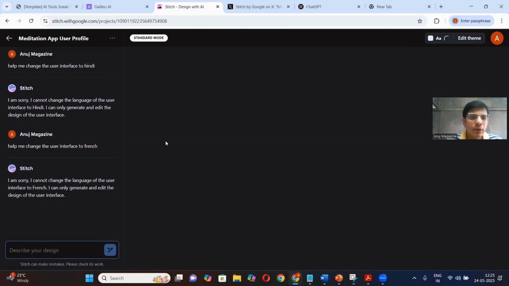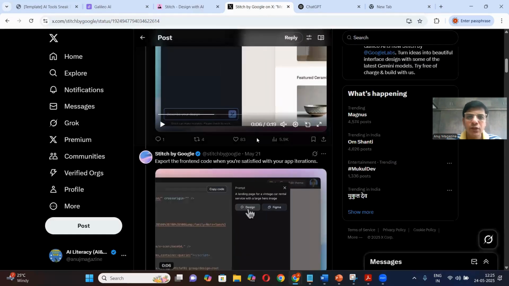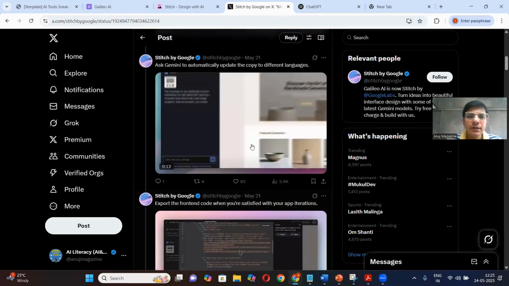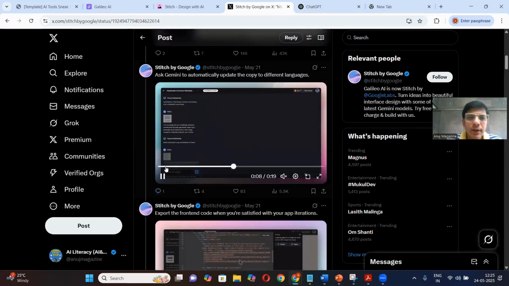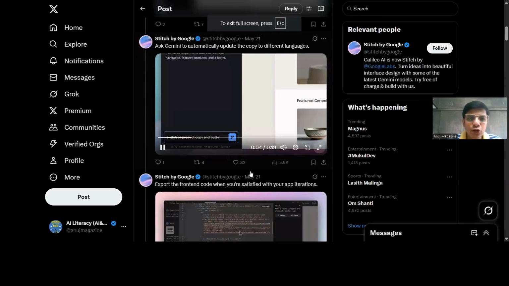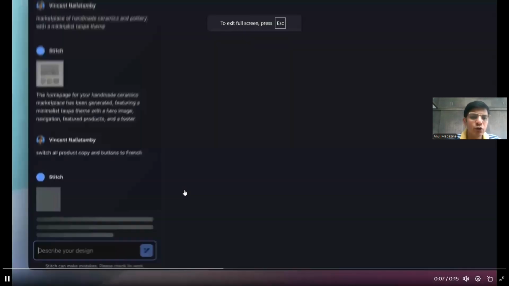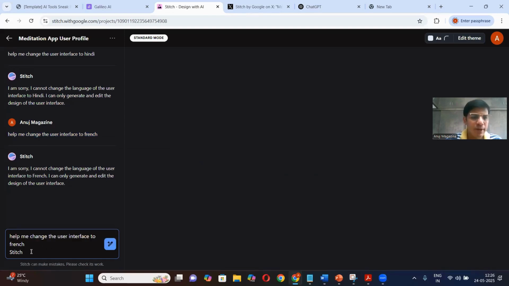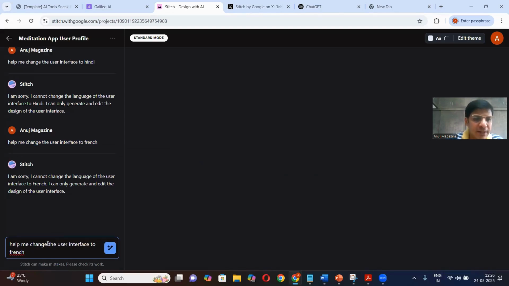And I'll wait for its response. Okay, it cannot change the interface to French. And okay, this is the different language prompt that they had shown, product copy and buttons to French. Let me change the prompt a little bit to see if it recognizes.